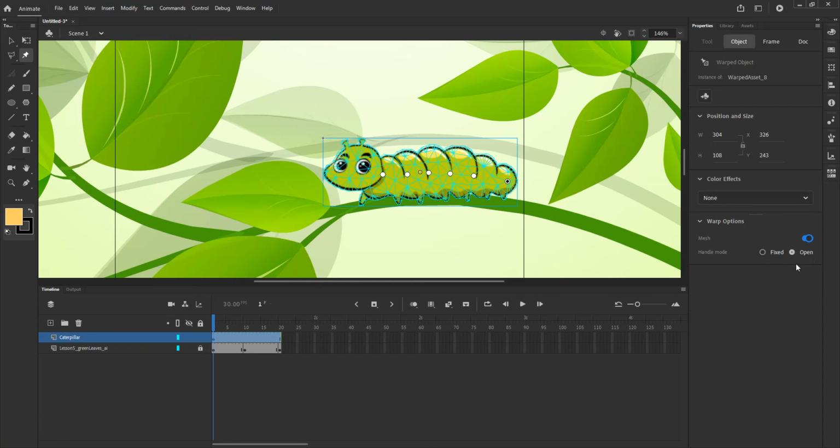The second thing that I wanted to talk about was the handle modes, these little pins. The types of pins that we have include both fixed and open. Open pins give you more triangular information around that particular pin.